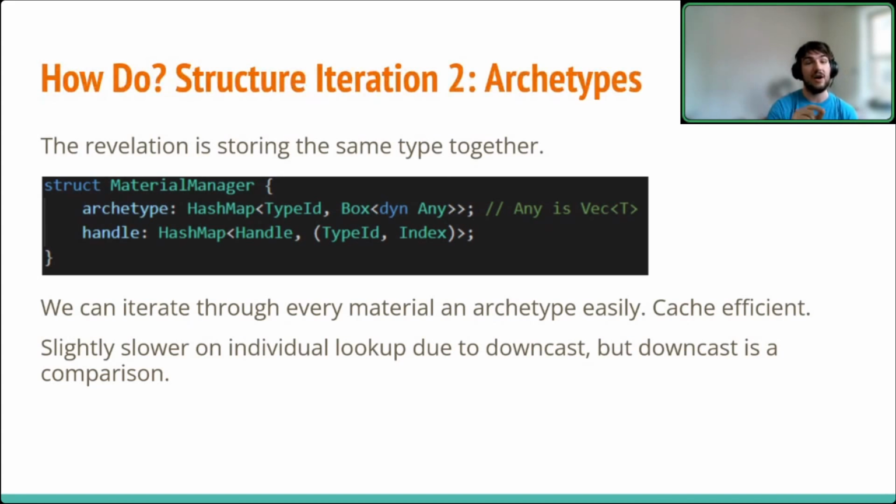And we know that a vector of the underlying type. So if we say have a PBR material, that archetype map will have the type ID of the material going to a box that is pointing to a vector of that material. So that way, when we're iterating through all of the materials, we just have to eat that dereference twice because we have to dereference first the box and then the vector, and we get to iterate them through linearly with a single deref or downcast. Sorry, very efficient, very good.